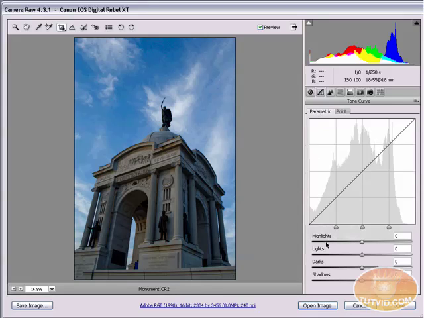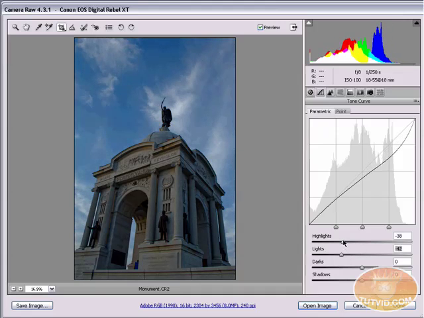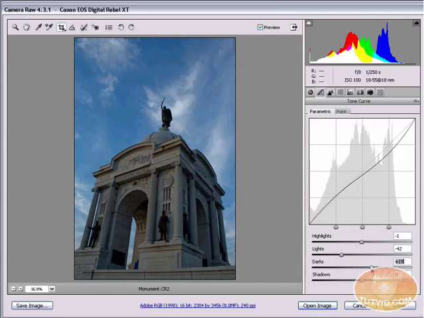You also have this parametric tone curve, which is basically you can make the highlights darker, the lights darker, which I'm doing because I want to darken up the sky. Maybe I'll make the lights a little lighter to keep those clouds bright. But then the darks I'm going to lighten up a little bit because that'll lighten the building up. And the shadows I'm also going to lighten up a little bit.